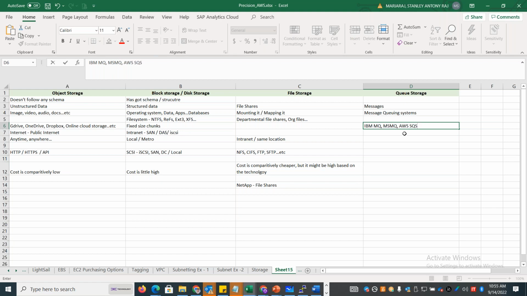If you want to send messages from one application to another, or between distributed applications, you use AWS SQS to integrate the different applications and share messages between them. That is the main use case of queue storage. Queue storage is software as a service, so you don't have to really worry about the cost. It is cheaper than setting up your own queuing system.